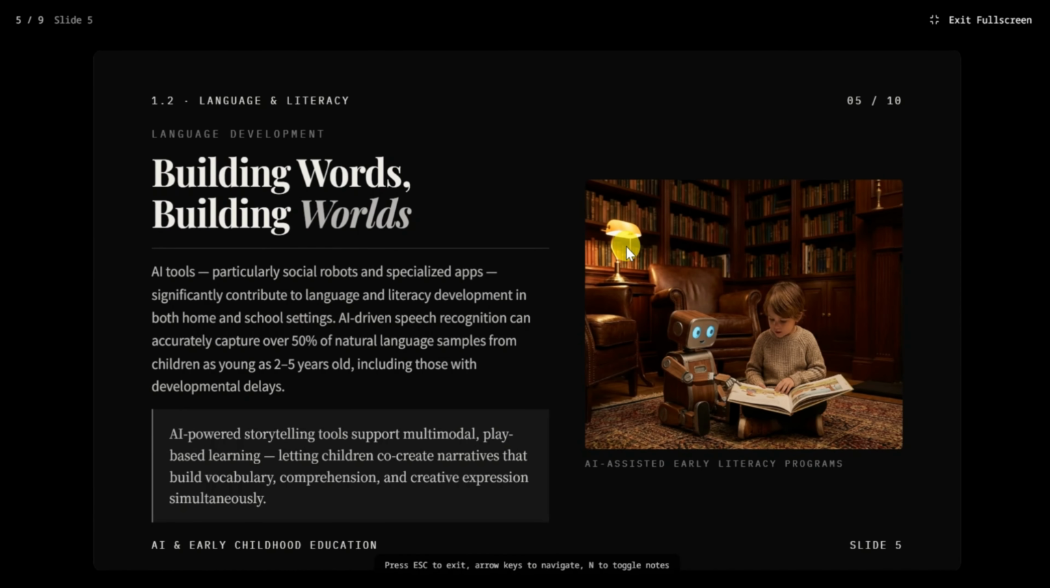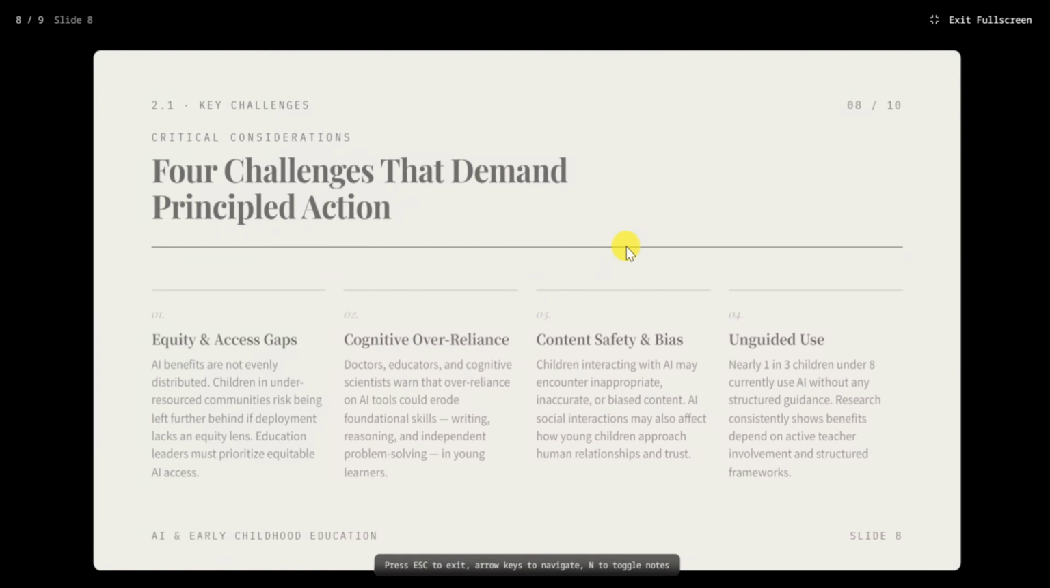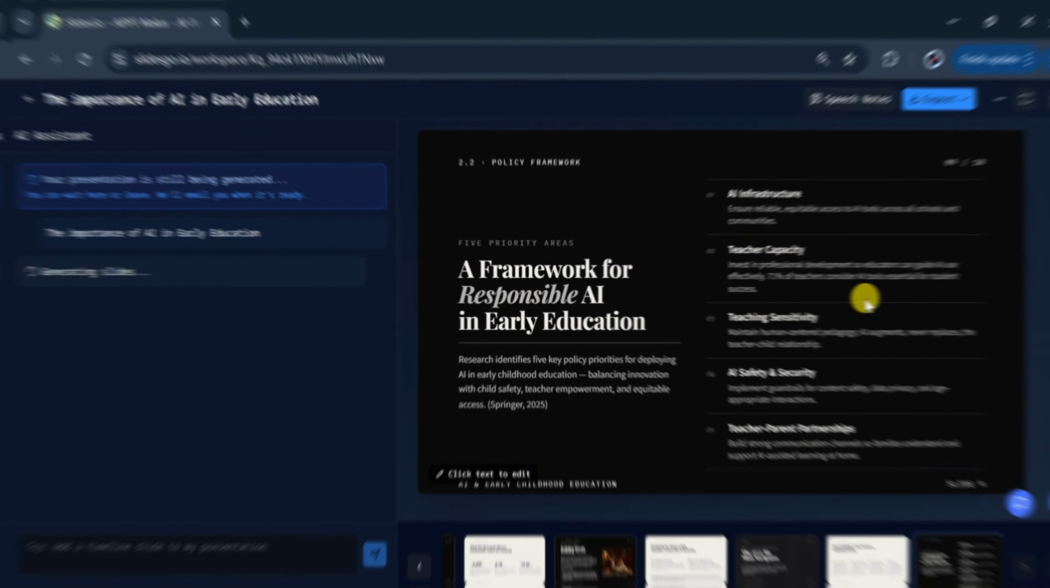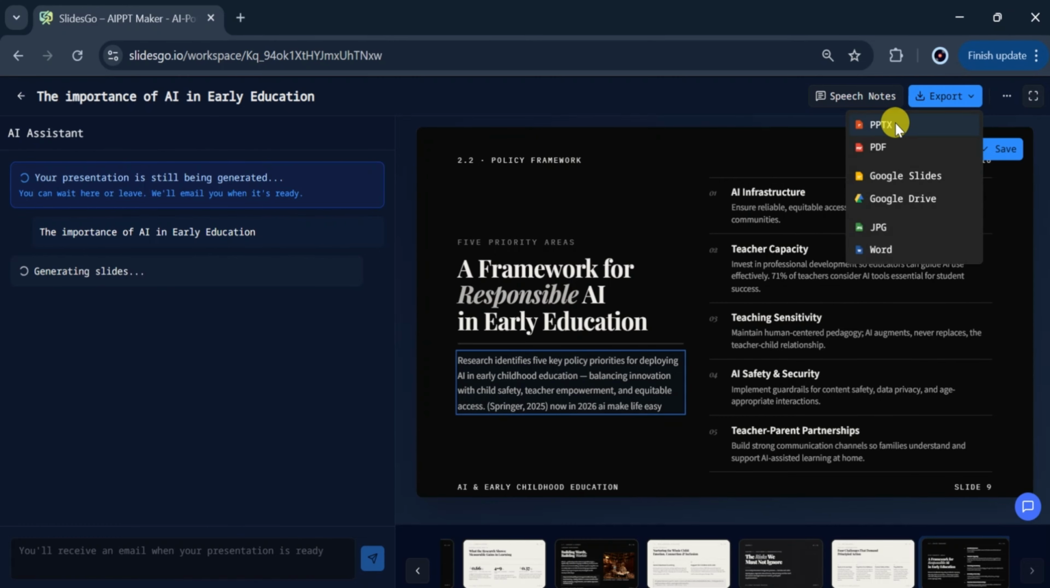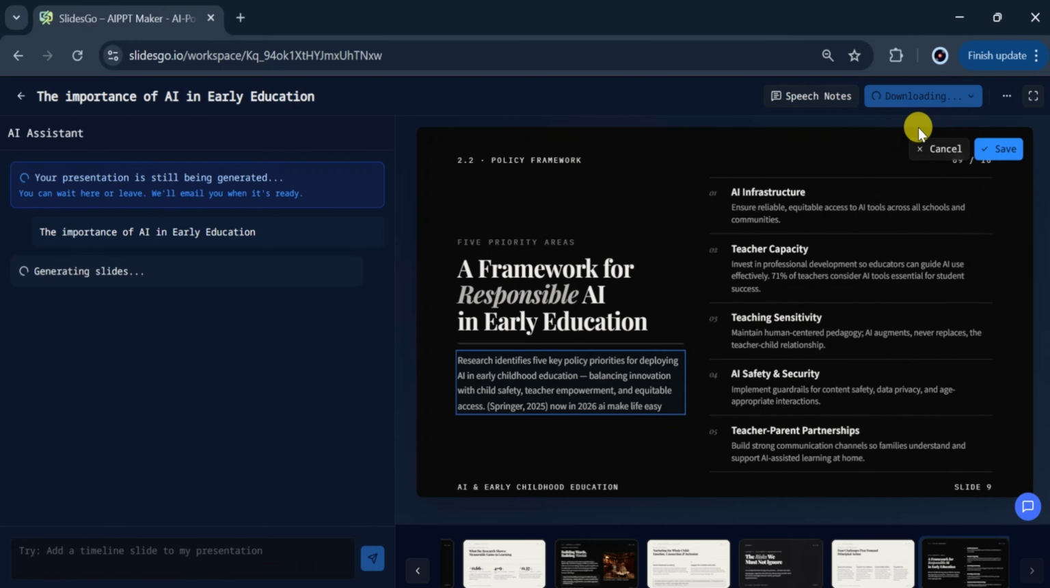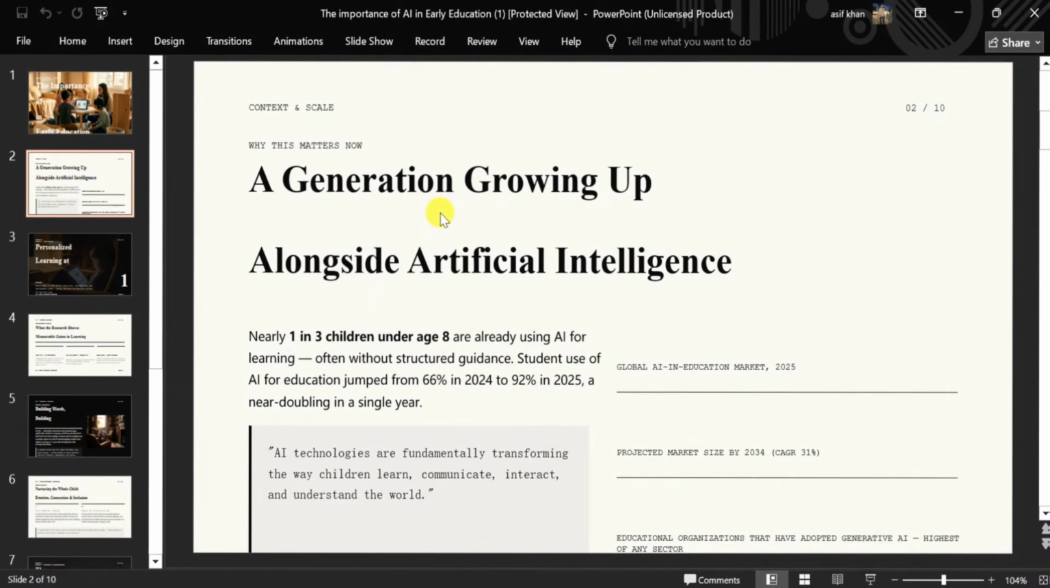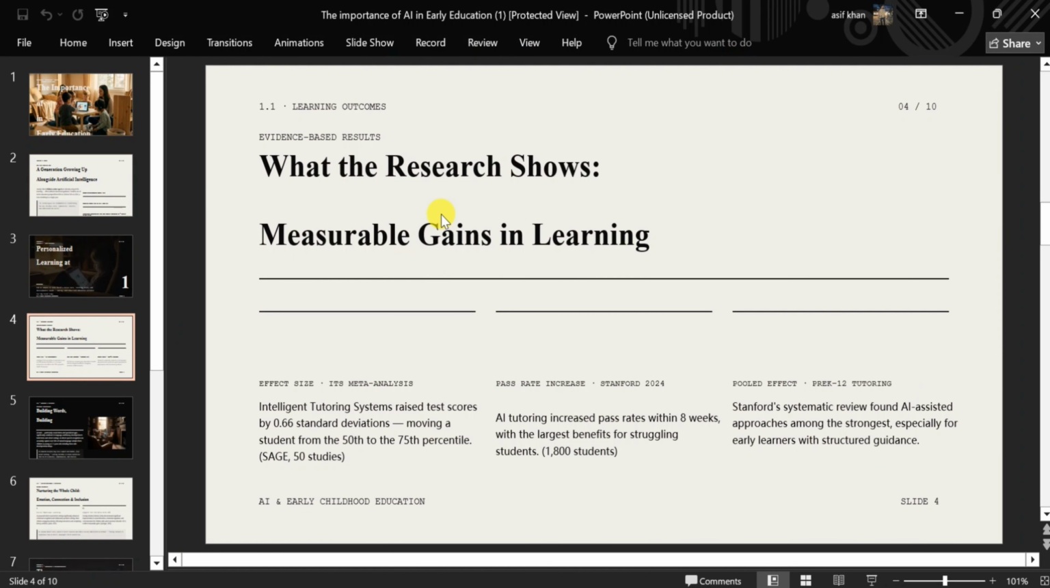No manual design, no building every slide from scratch, and no wasting time trying to make everything look good. If you want to make changes, you can click on Edit Text, select the area you want to update, and quickly customize the content. You can also add speaker notes, which is really useful if you plan to present directly from the deck. And when you're done, just click Download. You can export in different formats like PPTX, PDF, Google Slides, and more. For this example, let's choose PPTX. Once it's downloaded, we can open it up and see the final result. And as you can see, it looks clean, professional, and presentation ready.